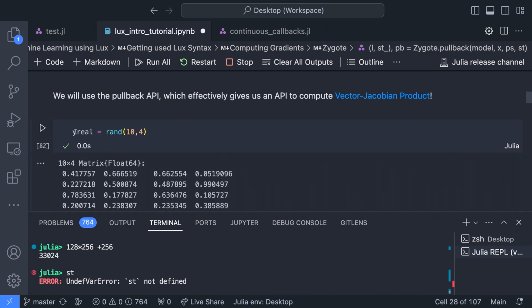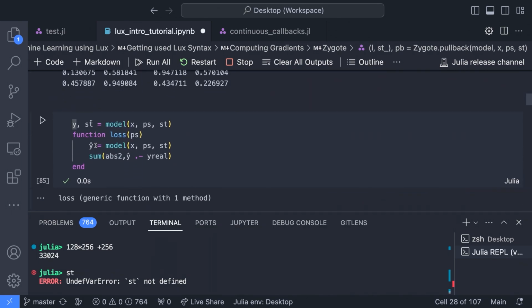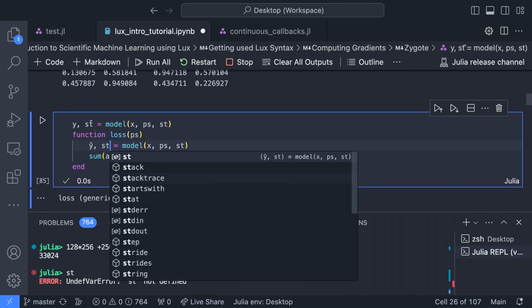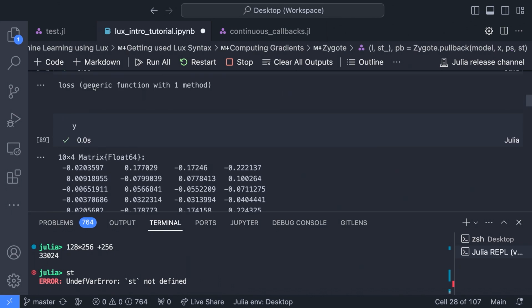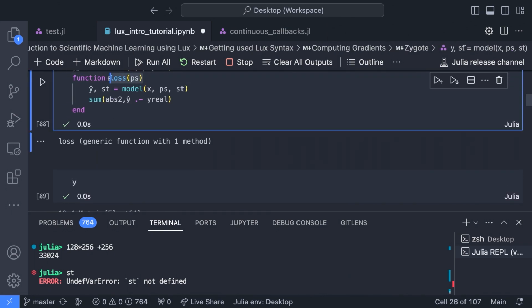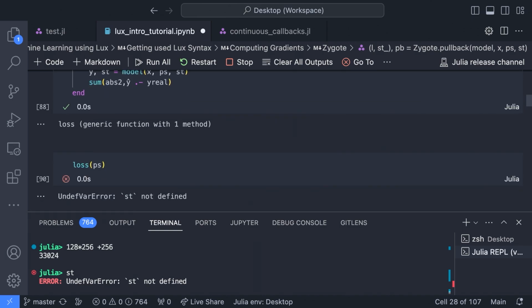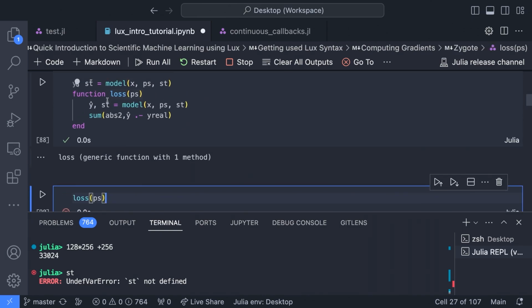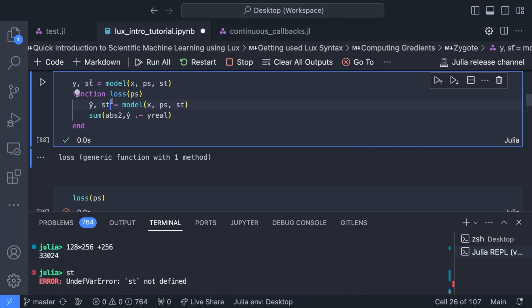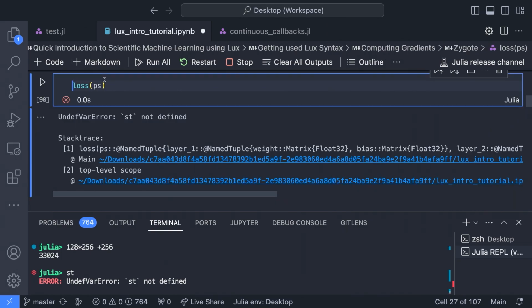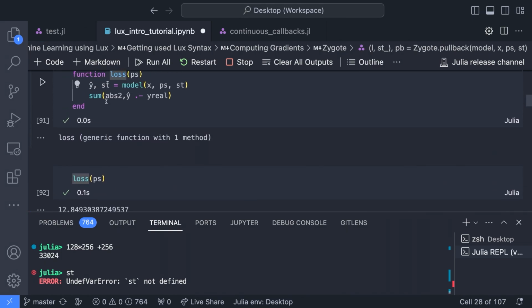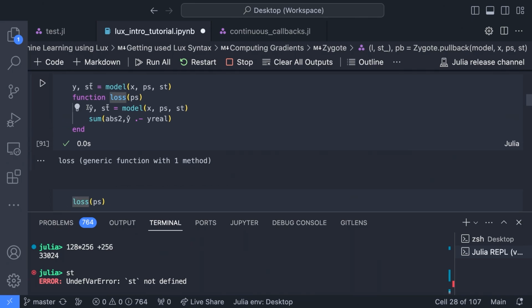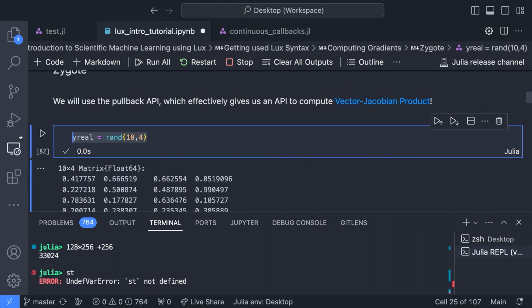10 by 4. Oh, I see. So this should give me a function then where st hat is not defined. There we go. This now gives me a function where I give it the neural network weights, and it gives me out how far the prediction from the neural network is from this random vector I just constructed, right? So this is a function. This is exactly this loss function, right?